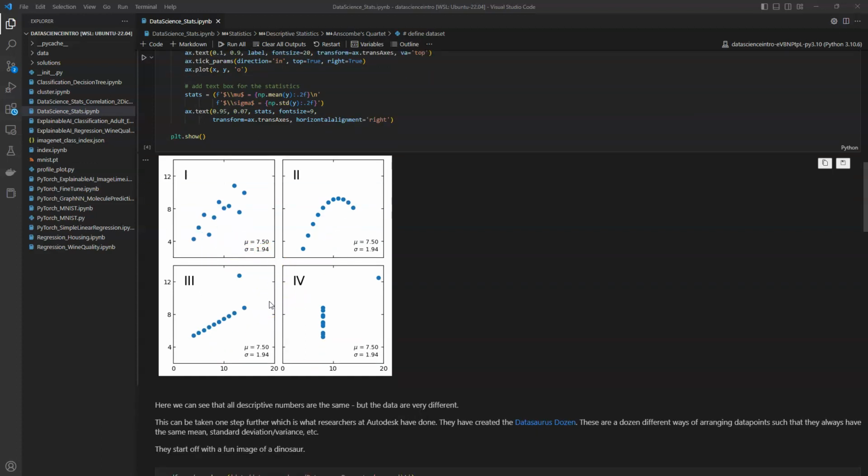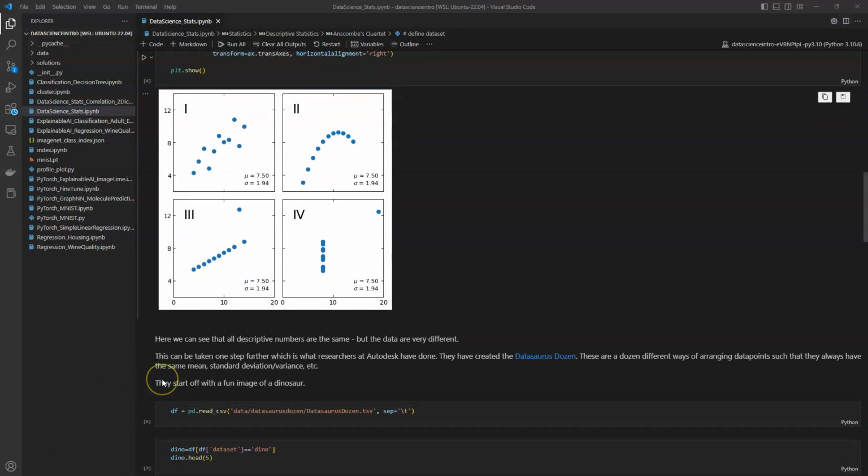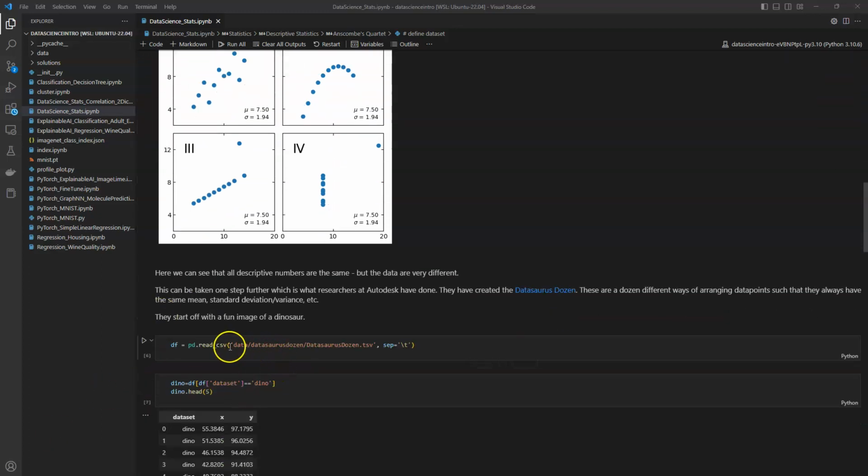We can take this a step further, and this is what researchers at Autodesk have done. These researchers have created a dataset they call the Datasaurus dozen. It's called like this because there are a dozen different ways of arranging data points so that they always have the same mean, standard deviation, variance, etc. And it's called the Datasaurus because they start with a fun image, the image of a dinosaur. Let's look at these. I've downloaded the data from here. You can follow the link and get the data yourself.